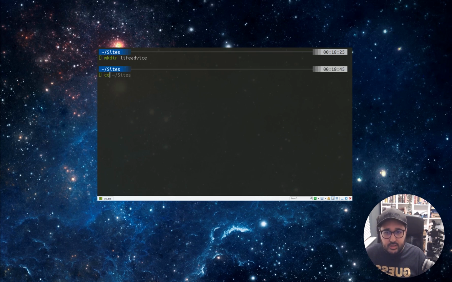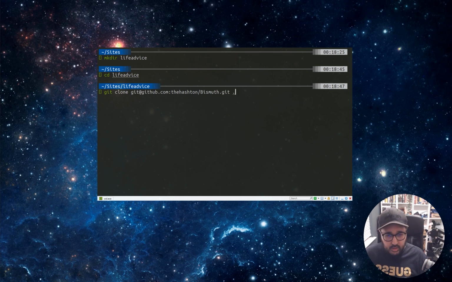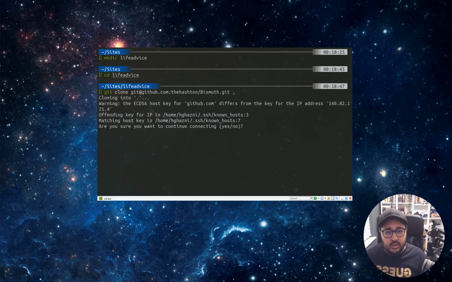So let's hop into our terminal and create the directory that we're going to clone this down into. We're in our sites folder and we'll make a directory called Life Advice, and then we'll cd into Life Advice and we will git clone Bismuth, and we'll make sure to put the dot to denote where we want to put this, which is the directory we're in, Life Advice, and it will clone into that. Awesome.